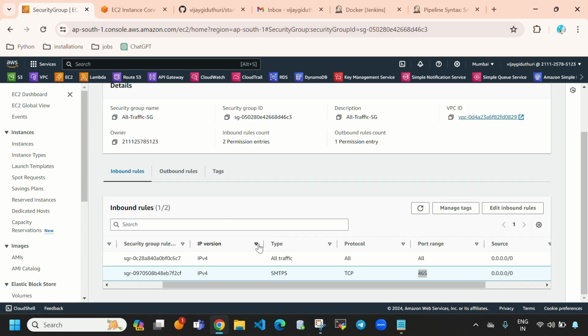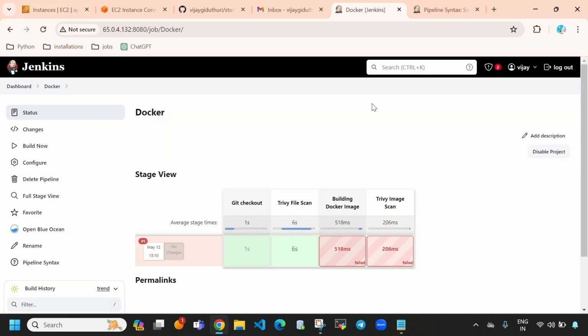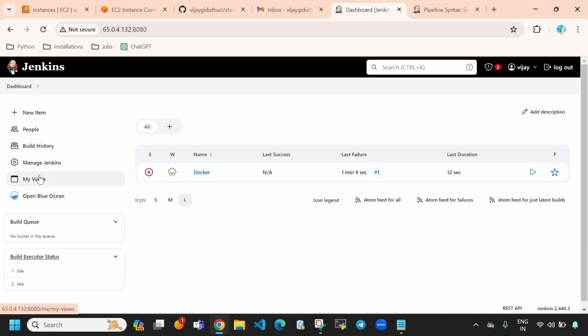So when I open the security groups, you need to give access to port 465. So port 465 is nothing but SMTPS. So to configure email notifications, you need to give access to port 465, which is SMTPS, and the protocol is TCP. So you need to give an inbound rule for this, guys. And after, let's go to instances, and let's go to the dashboard here, and we need to go to Manage Jenkins.